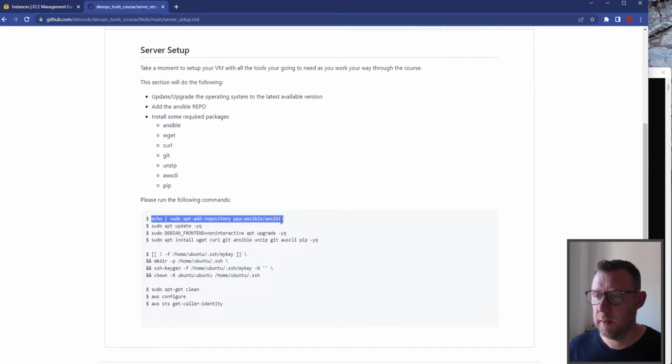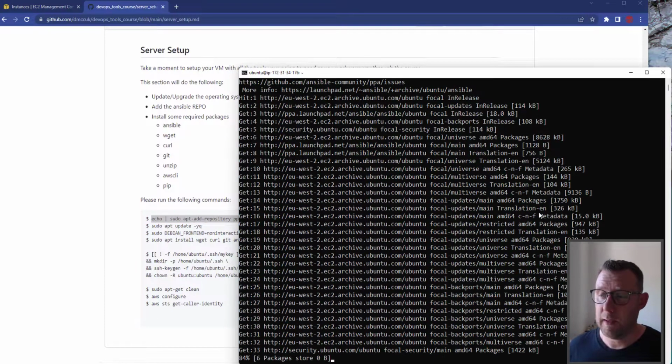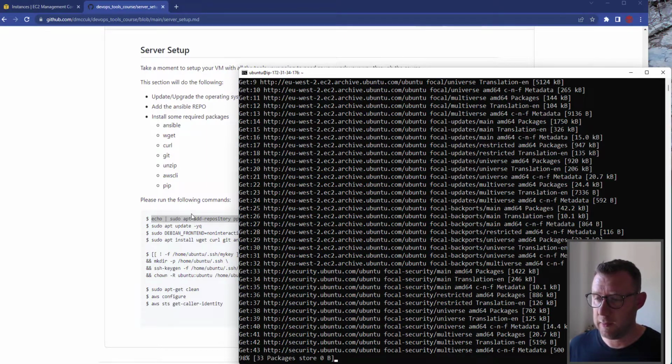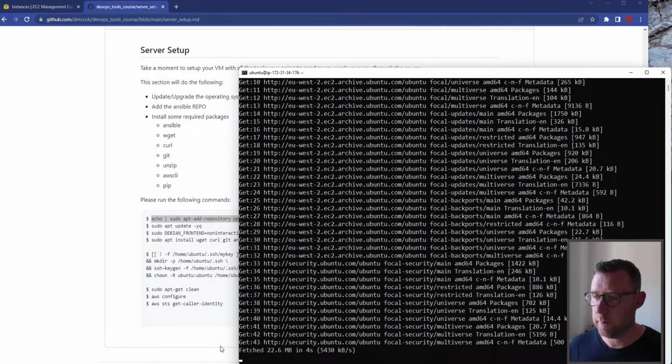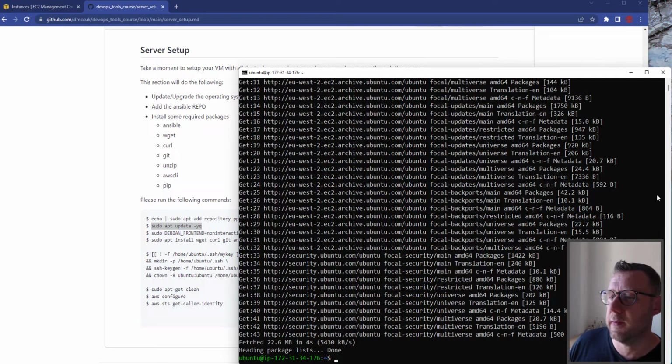Okay, the first thing we're going to do is add another repo. This is adding the Ansible repo. Let it run, it just adds it, doesn't take very long. Then we run the update command. You obviously need a server, and if you followed the first two courses, we've got root access on this box, so we can run sudo commands.